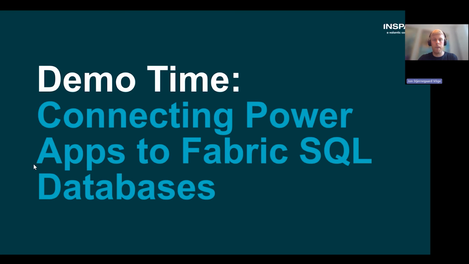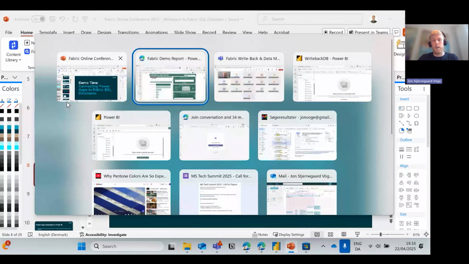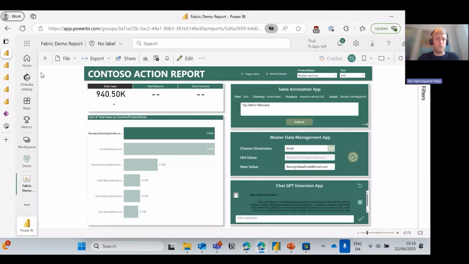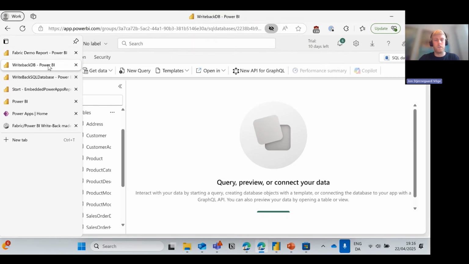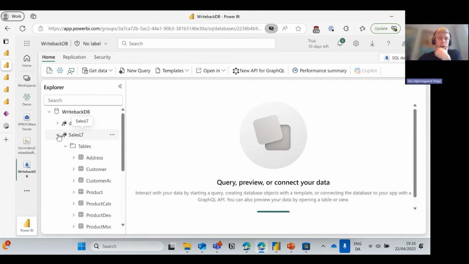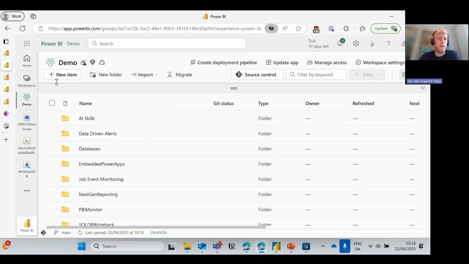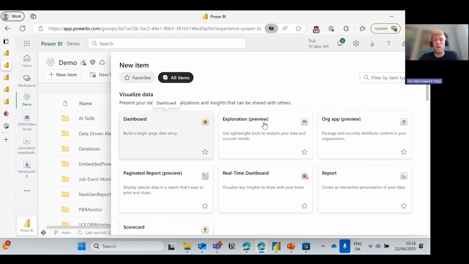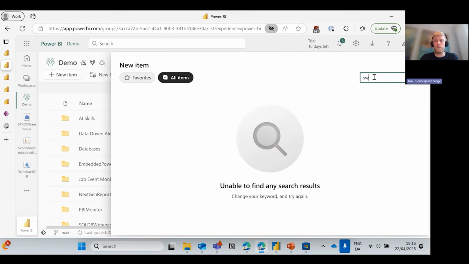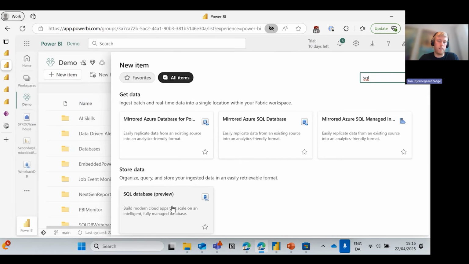Let's try. I pre-cooked a little, of course, like any good consultant, and I went ahead and created a Fabric SQL database already. If you're in doubt how to do that, you just find yourself a workspace, hit the new item, and you can search for your SQL database and create it like that.